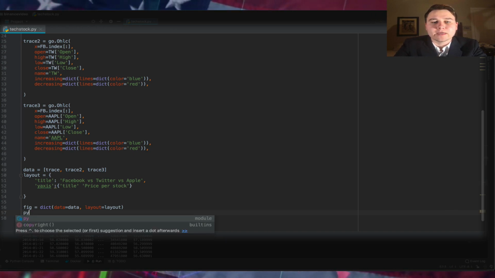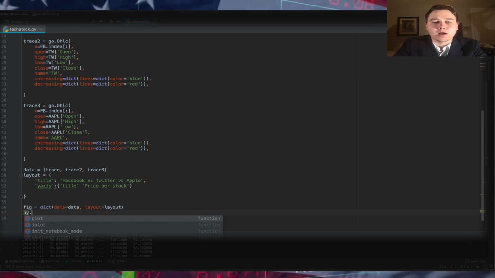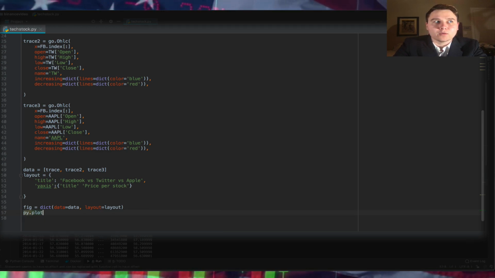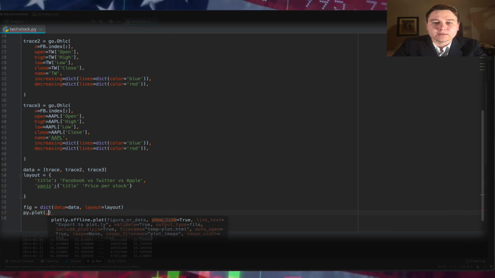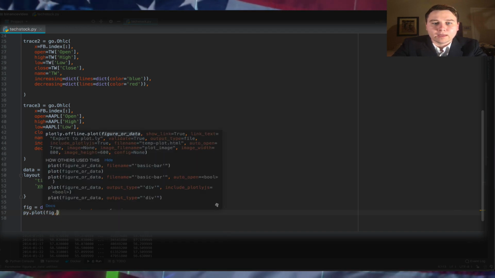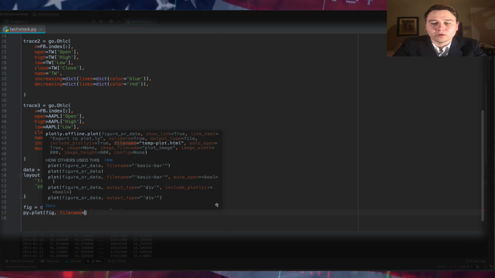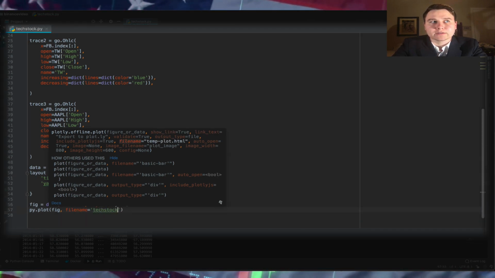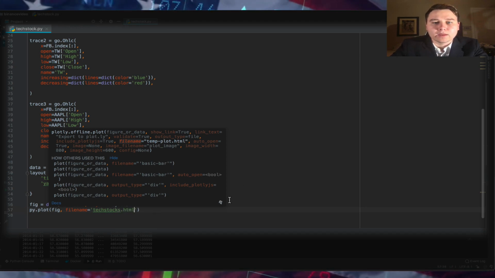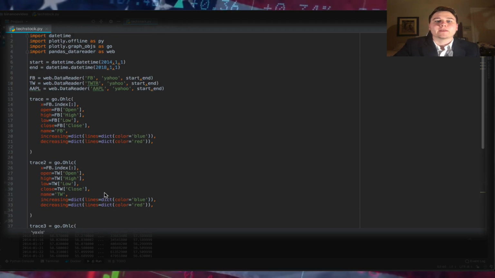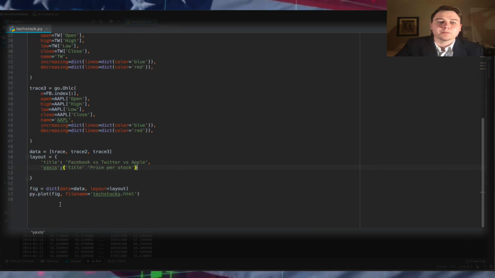So we're going to do py, and then plot, and then we're going to set the fig, and then file name equals techstocks.html. And that is it. We have everything up and running, and we should be good to go.